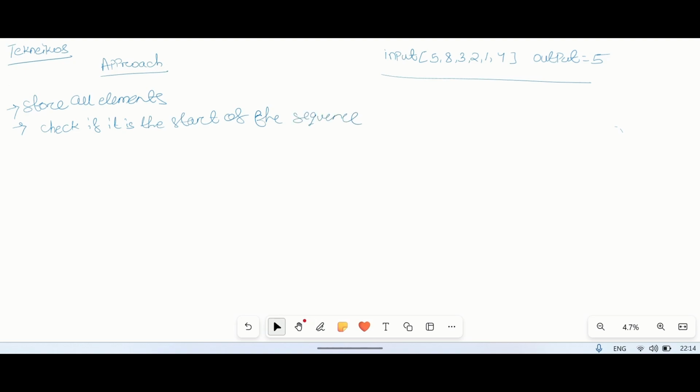What does this mean? Suppose we have a number, and we decrement it by 1, and that number is not in the set. Any number minus 1 that is not in the set, we can say it is the start. If this is the case, we will count how long the sequence continued by checking num +1, num +2 and so on.